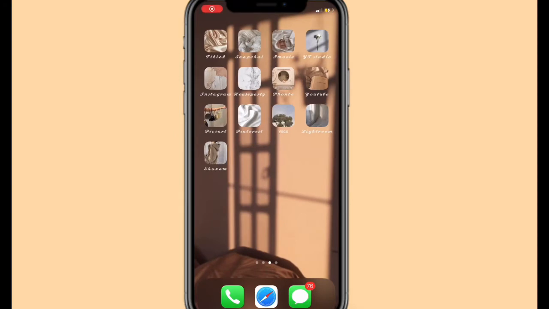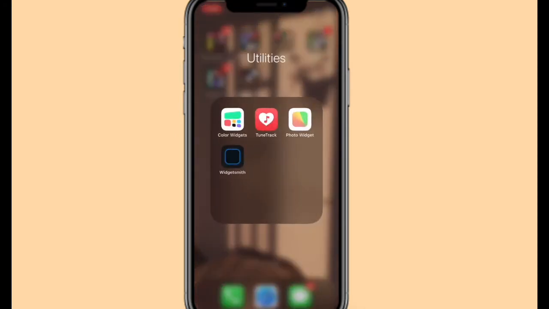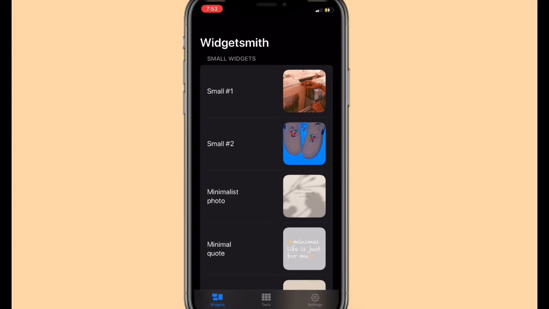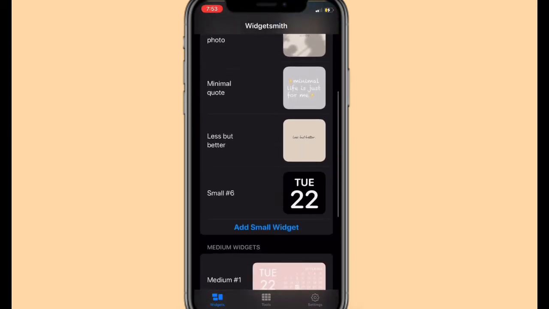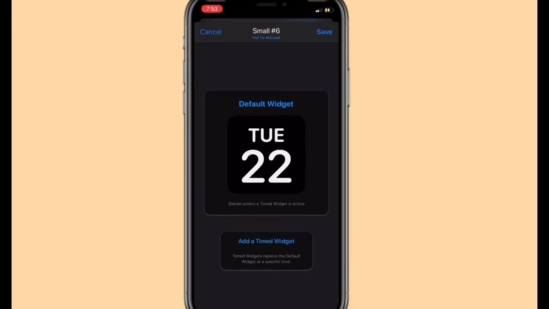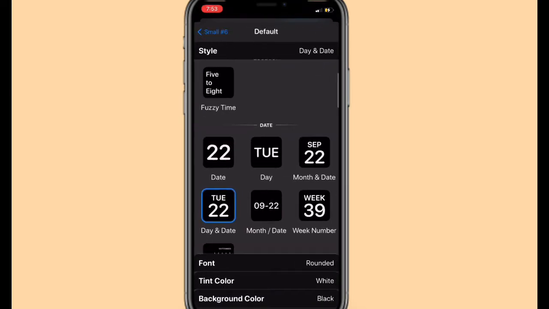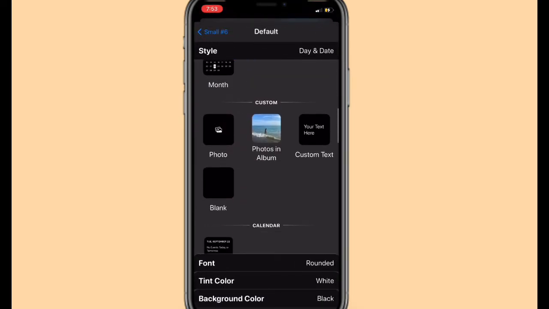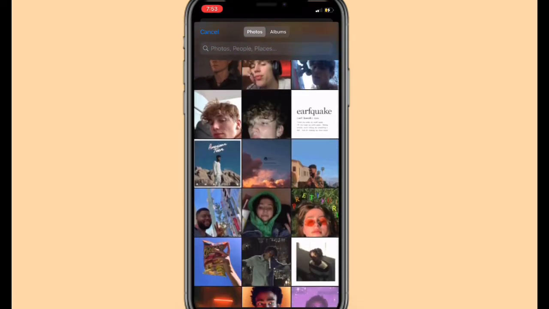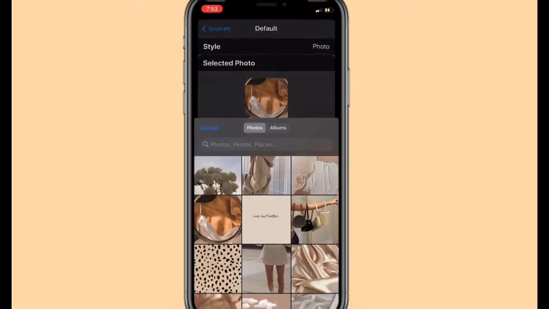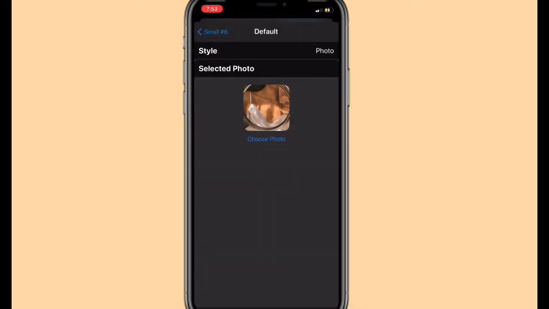So now I am going to show you how to do the smaller photo widgets. So you're going to want to go to Widgetsmith and import your photos. And now this is how you import photos. So you're going to press new widget or make a new widget, and you're going to scroll down to custom. Once you get to custom, there should be photo options, and you're going to pick photo, or you can do album, whatever you want. I just did the singular photo, and this is the photo that I picked.